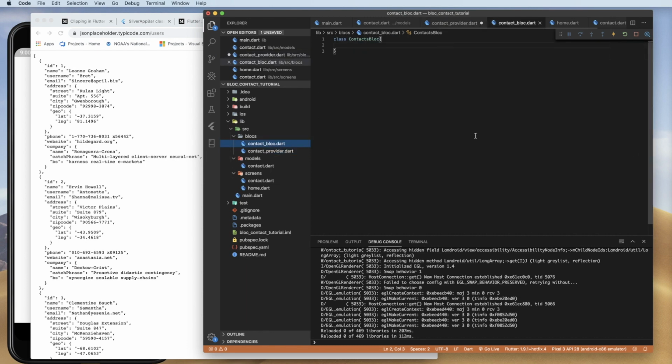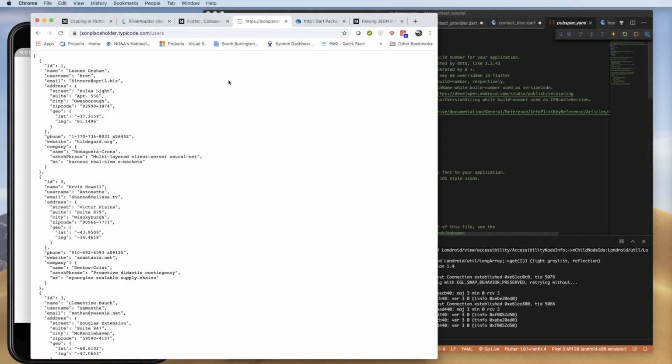So then let's flip over here to our bloc. All right, we got our class. We want our variable, which is we are going to want a list of contacts. So we're going to get this JSON. We're going to convert it into a list of contacts. We're going to display it in a list view, and then we'll have a detail view. So let's do contacts here. And we need to have a BehaviorSubject, so we need to import RxDart for that.